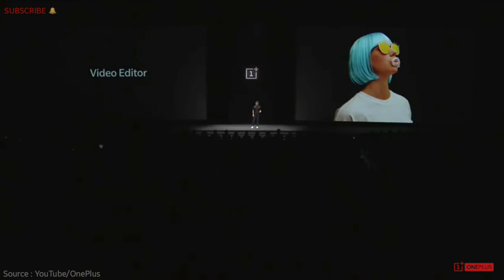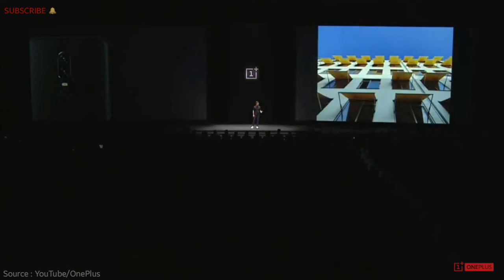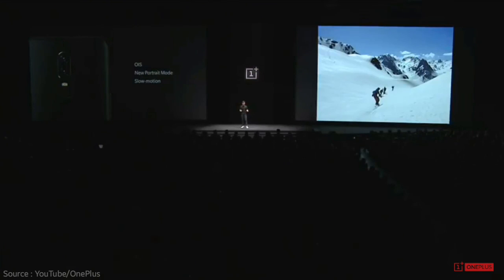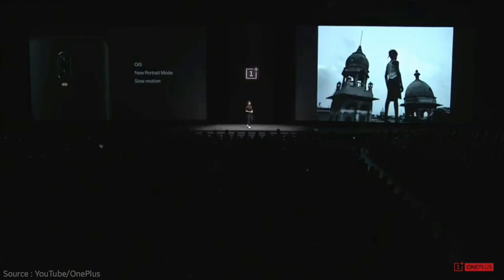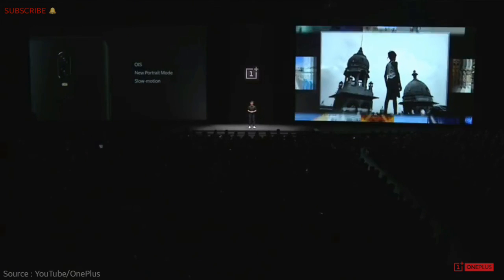With OIS, improved low light performance, new portrait mode features, and slow motion, the OnePlus 6 camera is a camera that we're very excited about, and we look forward to seeing what you create using it. We've shown you a few sample shots from the OnePlus 6 today, and you can see more by checking out our Instagram account.